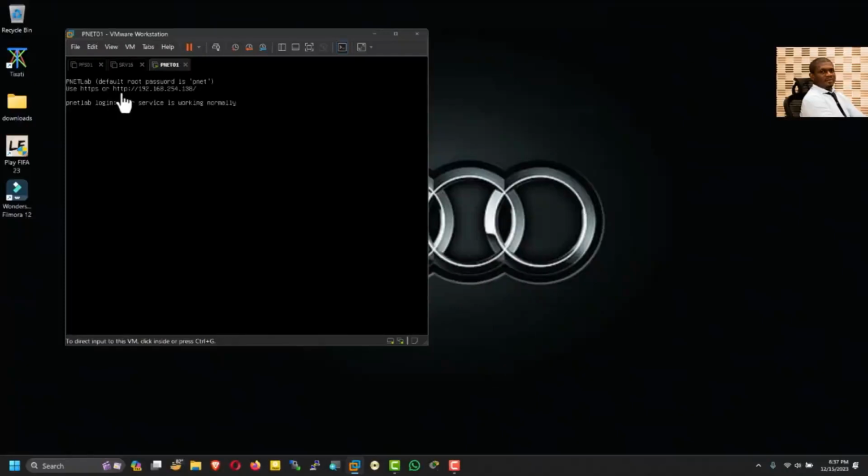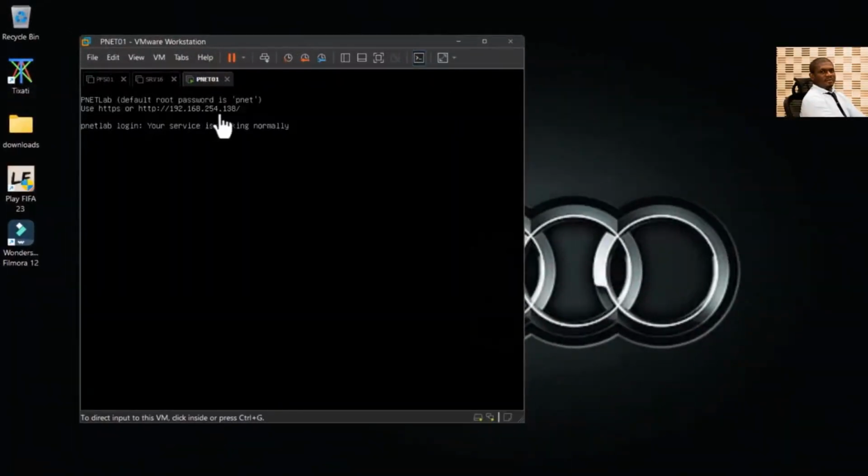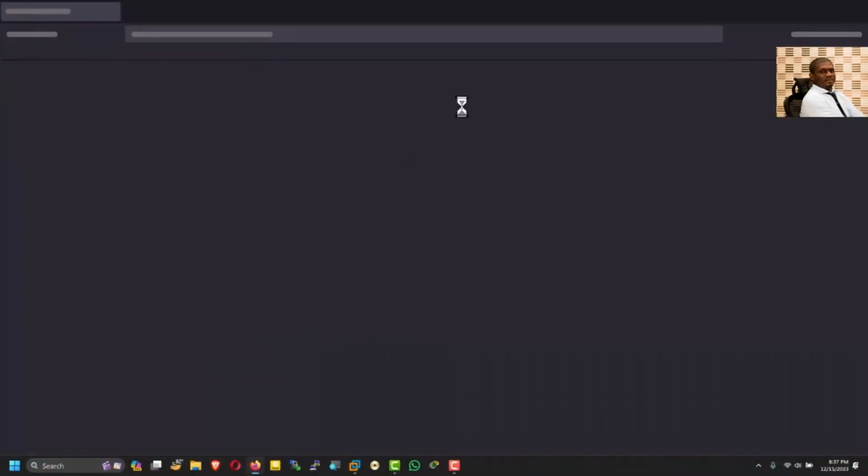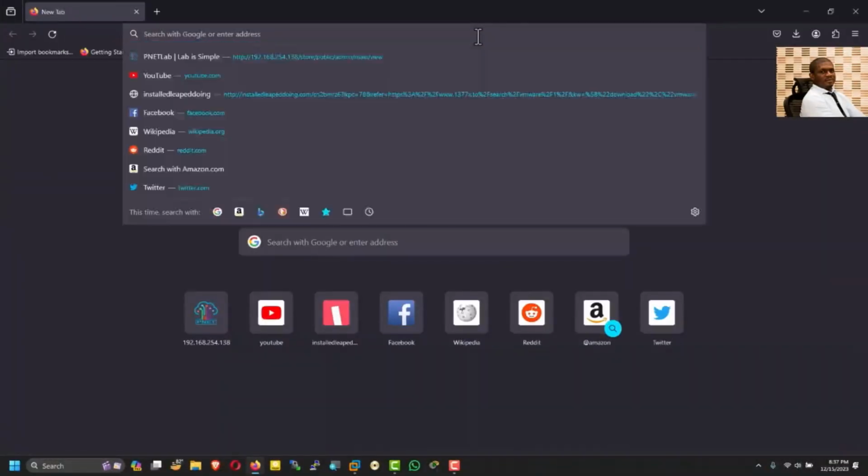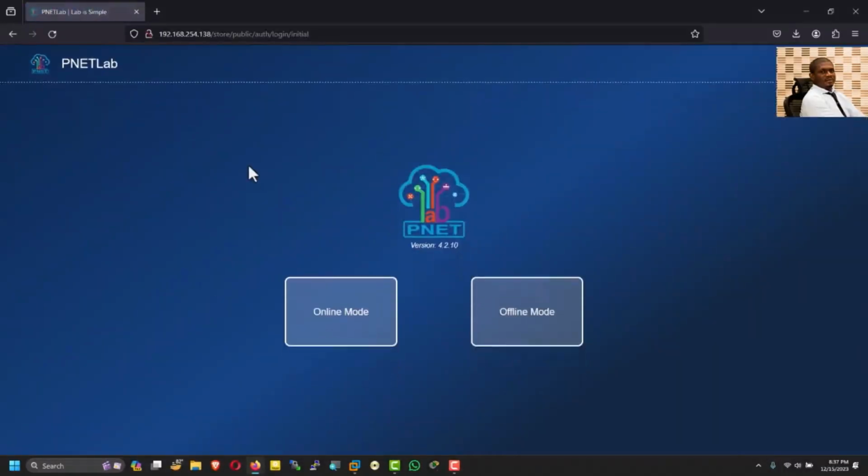So this is the web interface which I'm going to use with this particular IP. This is my browser. You can see down here I've already visited that interface, so I can just click on it. You should be able to type your IP.